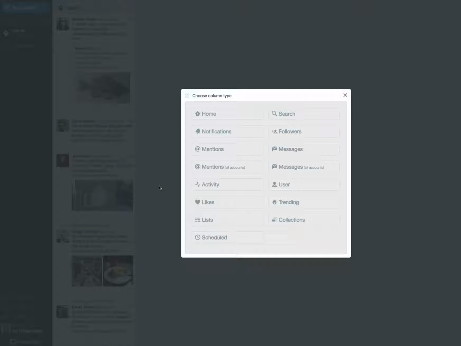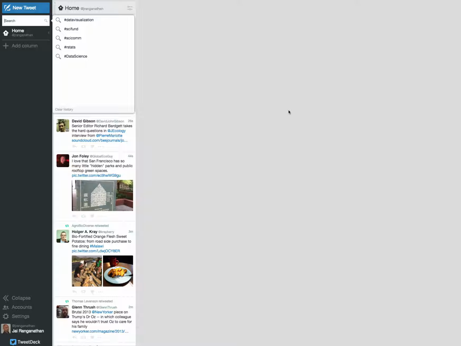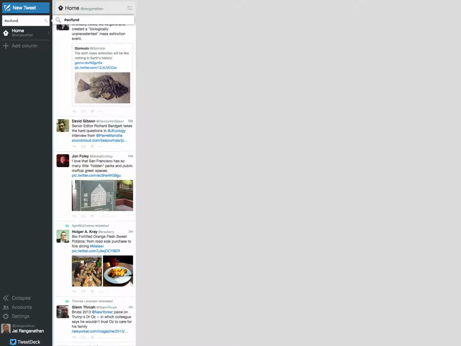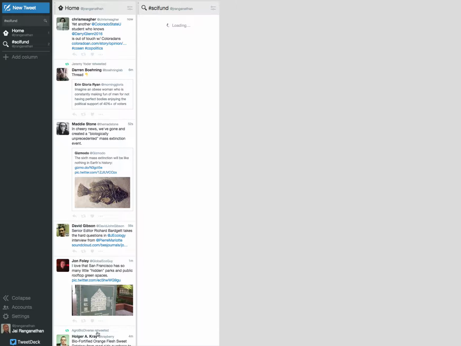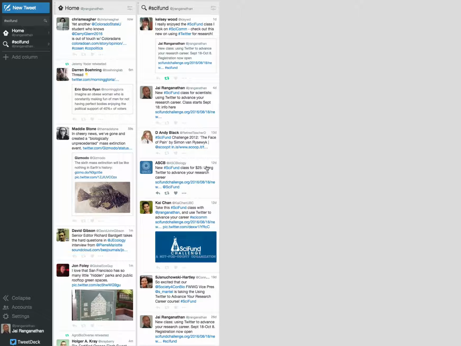So one of the things I might want to add are search terms that I want to keep track of. So for example, let's keep track of SciFund. So that's a search term. I'm going to hit that. And you'll see there's lots of possibilities up top with content, users, engagement. But boy, I find the SciFund tweets so interesting. I want to keep following this. At the bottom of this column, you'll see something called Add Column. So I'm going to do that. Great. So now I have a second column, which is just keeping track of tweets that use the keyword SciFund in them.